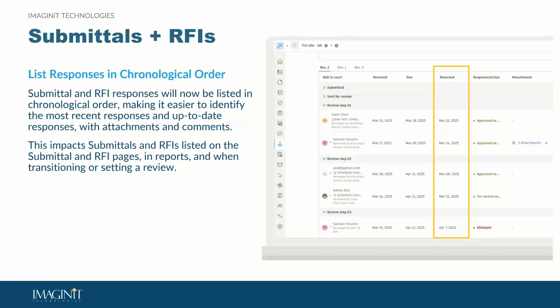Yes. All right. So this is listing responses in chronological order. So sticking with Autodesk Build, we're going to talk about a quality of life update that makes reviewing submittals and RFIs a little bit more intuitive. The July release changes how the responses are displayed. They're now listed in chronological order, and that is talking specifically to the submittals module as well as the RFI module, again, in Autodesk Build.